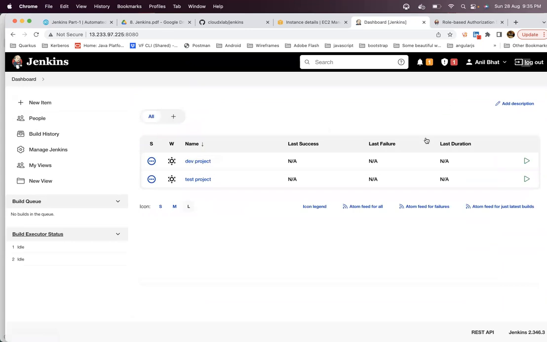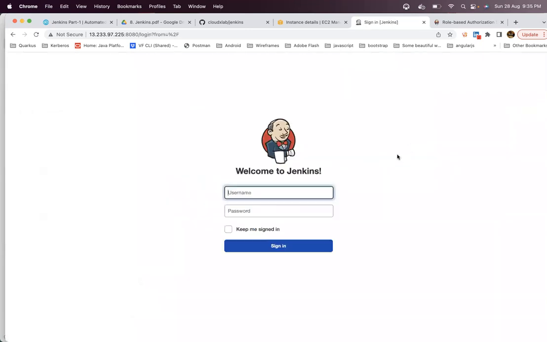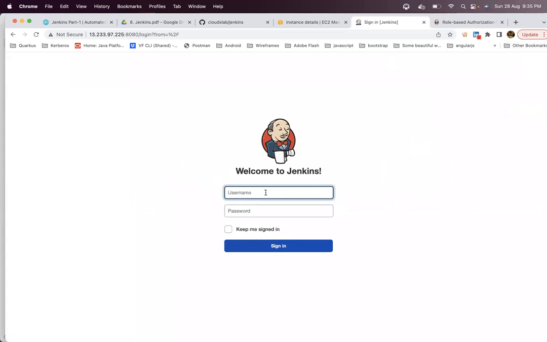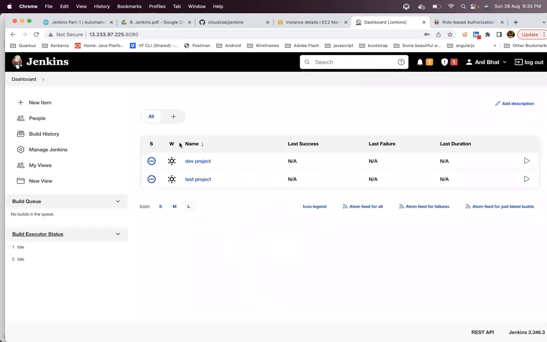Log out. Log in as dev. Okay, well, it works now. So you are not able to see any projects. I created projects, but I am not able to see them when I log in as dev. When I log in as administrator, he is basically an administrator, so he should be able to see all the projects. So these two projects, dev project and test project, I logged in as administrator, I'm able to see now.